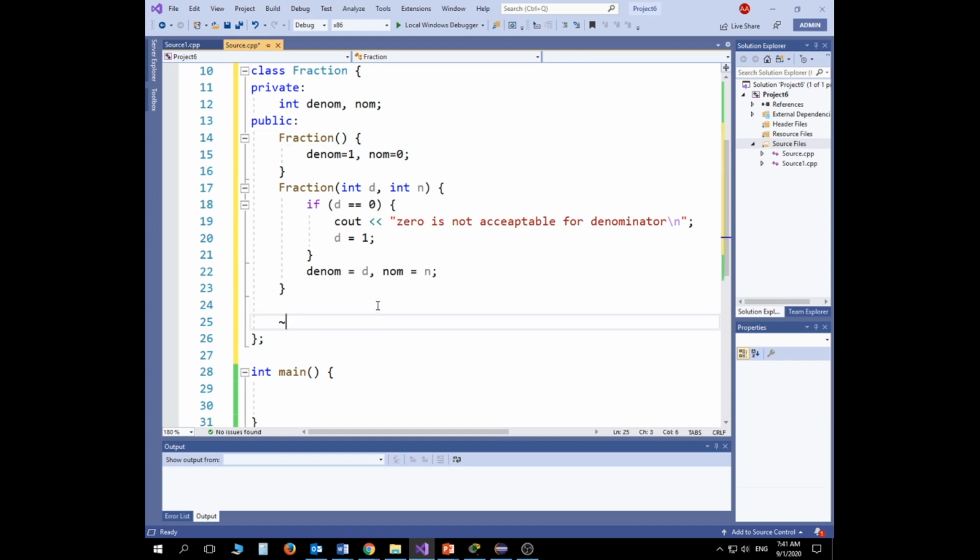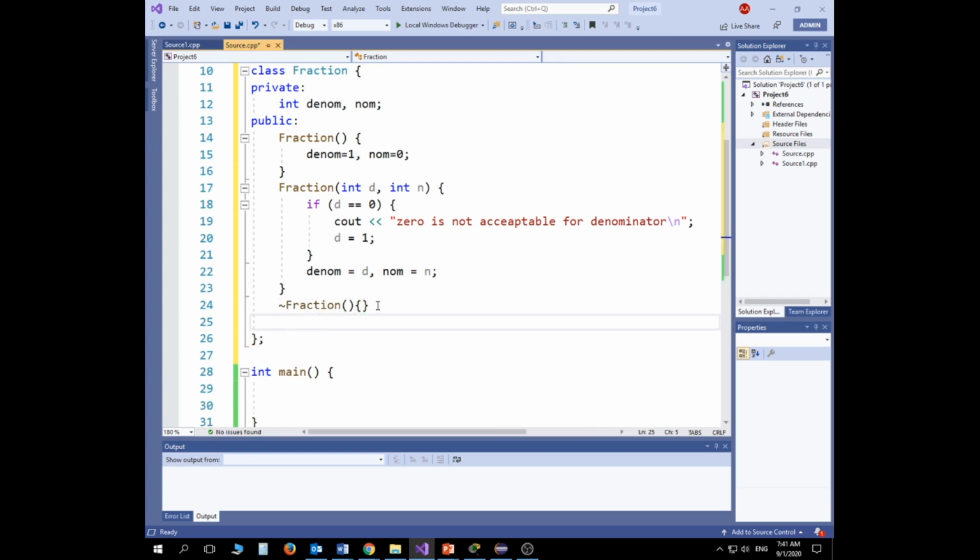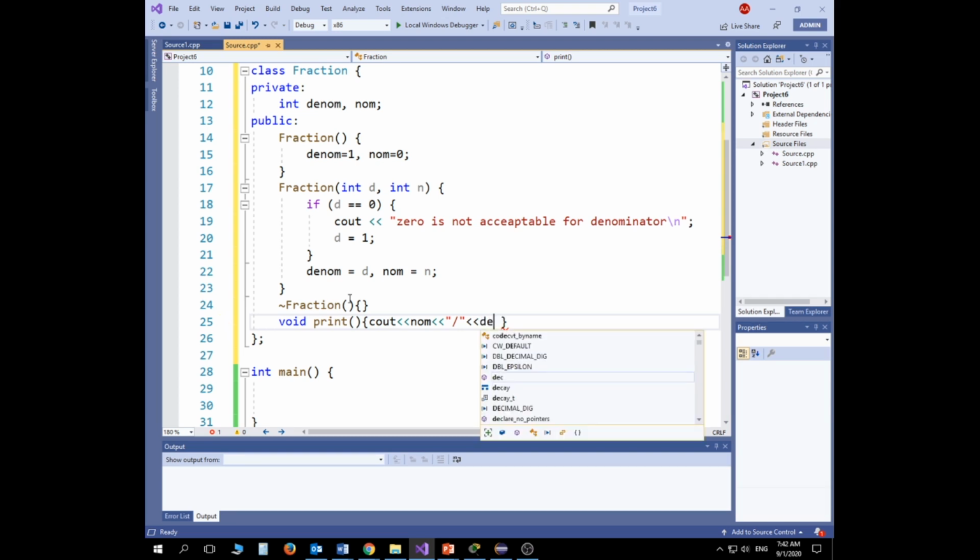And of course, we always need to not forget about the destructor. Fraction. It's empty. Okay, so here we go. I'm going to go ahead and have a print method as well. So void print. And in this print method, I'm just going to show the value, cout, num, and I'll put the division operation. It's not that I'm going to divide them. I'm just trying to show the results on the screen. D num, and then let's go end line, semicolon.